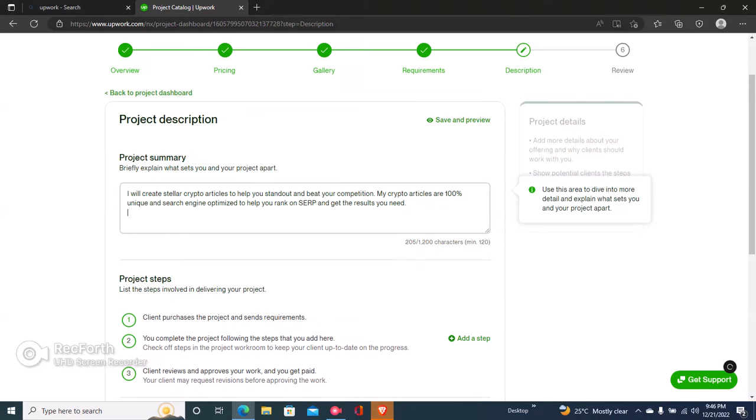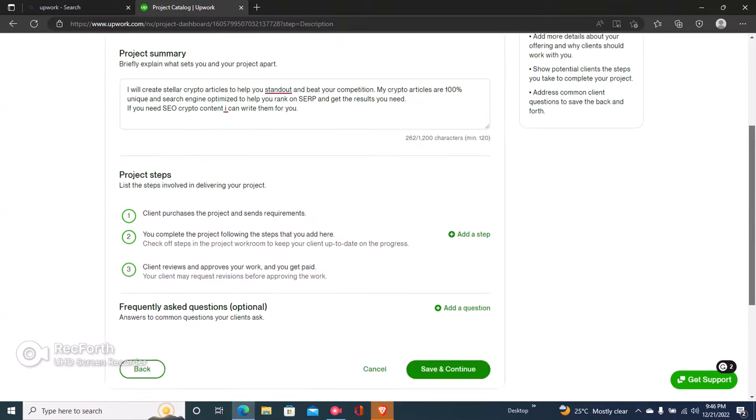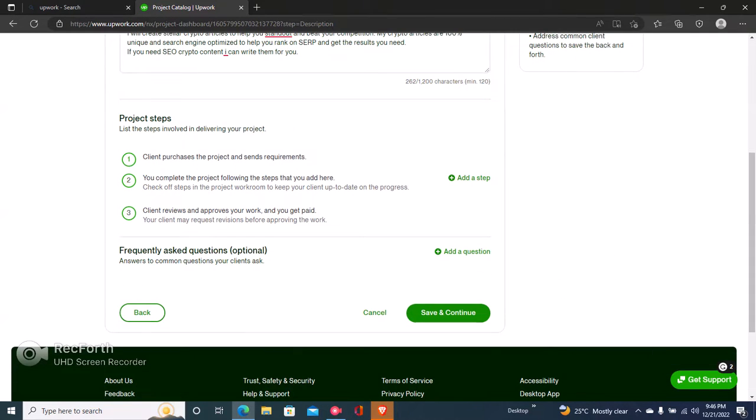If this were my main profile, I'd have used tons of keywords. So for example, right here, I would have written my crypto articles 100% search engine optimized. I would say if you need SEO, crypto content, these are all keywords that clients would use while searching for a project. I can write them for you. This is very good because I've included tons of keywords: SEO, crypto content, crypto articles. I've included tons of keywords in my description.